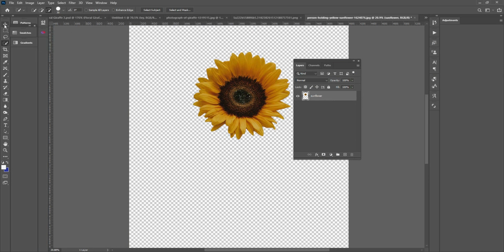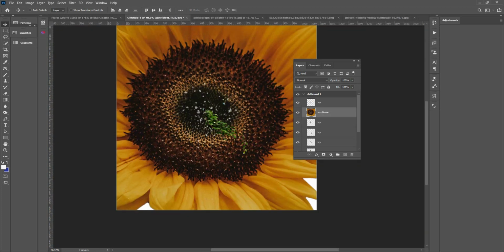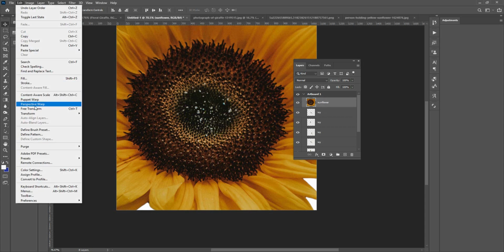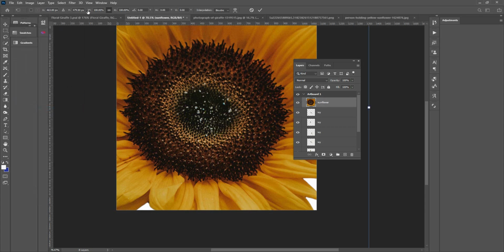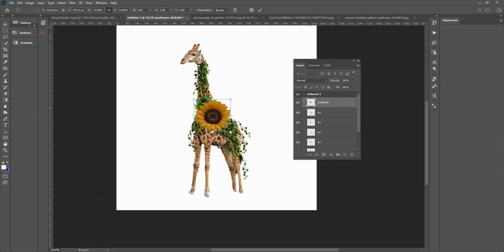And now let's grab the move tool and bring it here. Wow, pretty big. Put it on the top, and then let's free transform this, and on here just drag left. Maybe you need to rotate, or yeah.